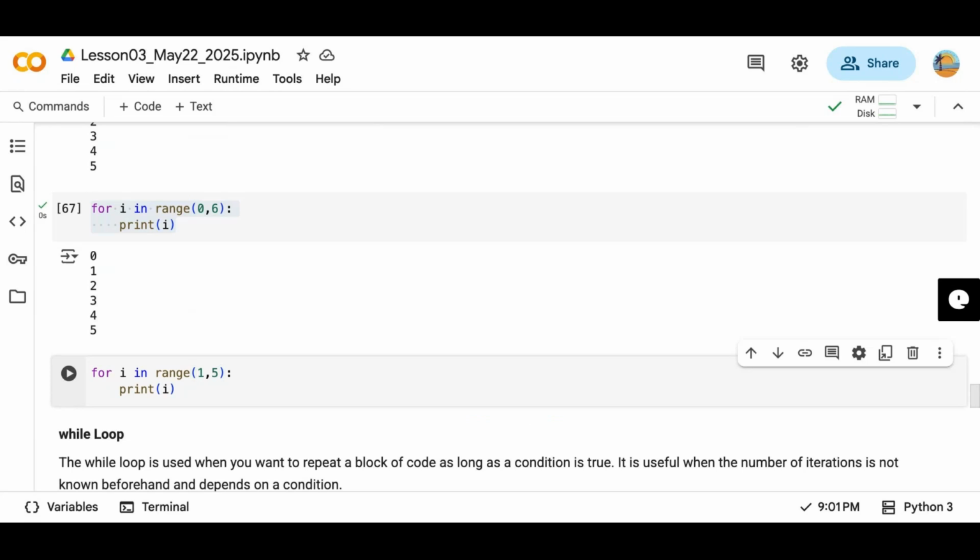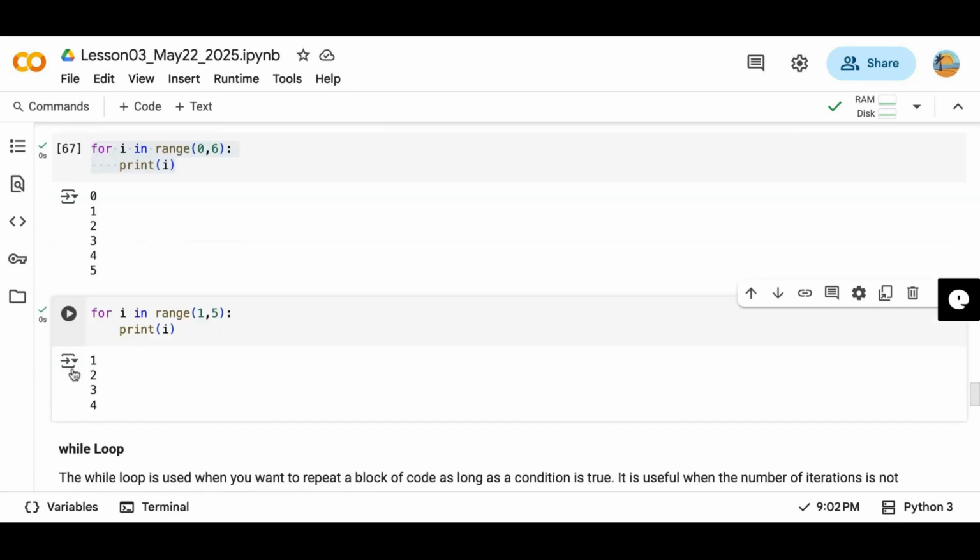1, 2, 3, 4, 5, or 1, 2, 3, 4, or 0, 1, 2, 3, 4? 1, 2, 3, 4, 5. Sure, I'm just running this. So you would get 1, 2, 3, 4, because for the range function, the last value is not included. If you want till 6, then till 5, then you have to do plus 1 here. Then it would work.